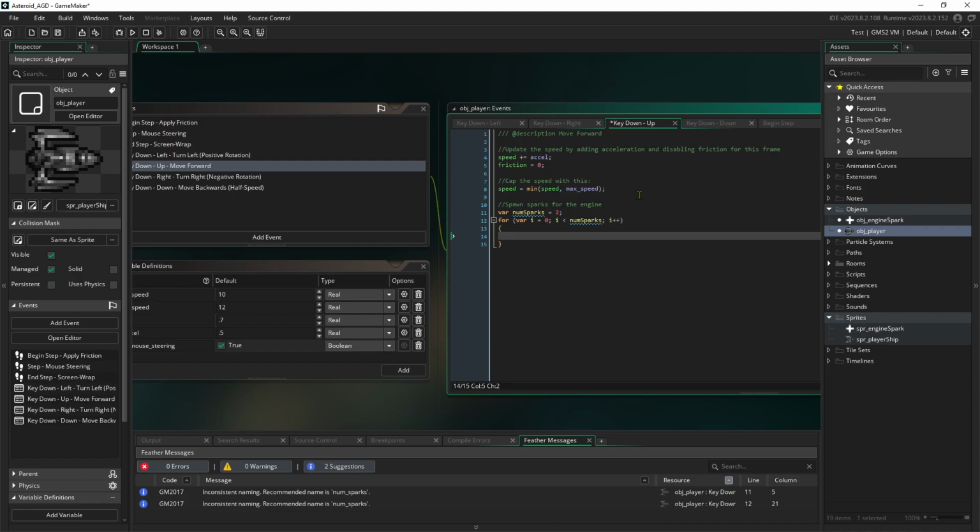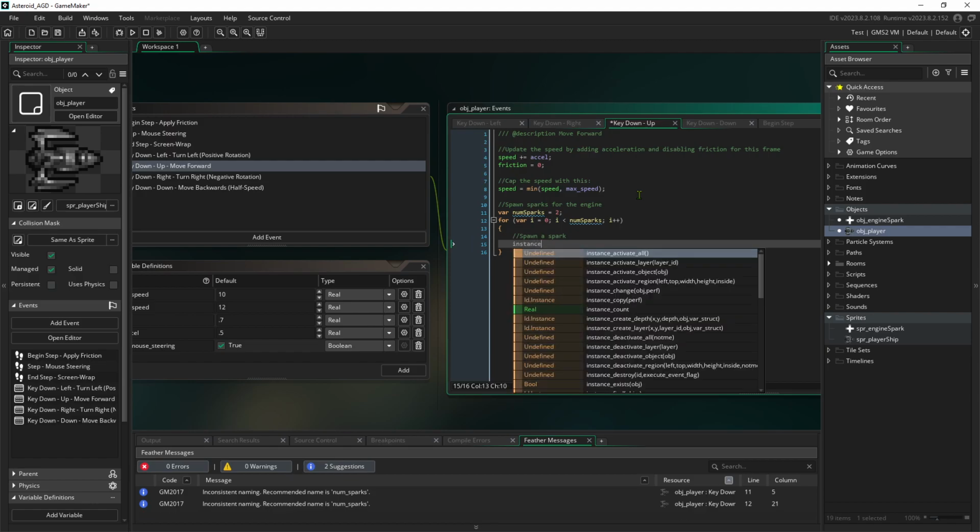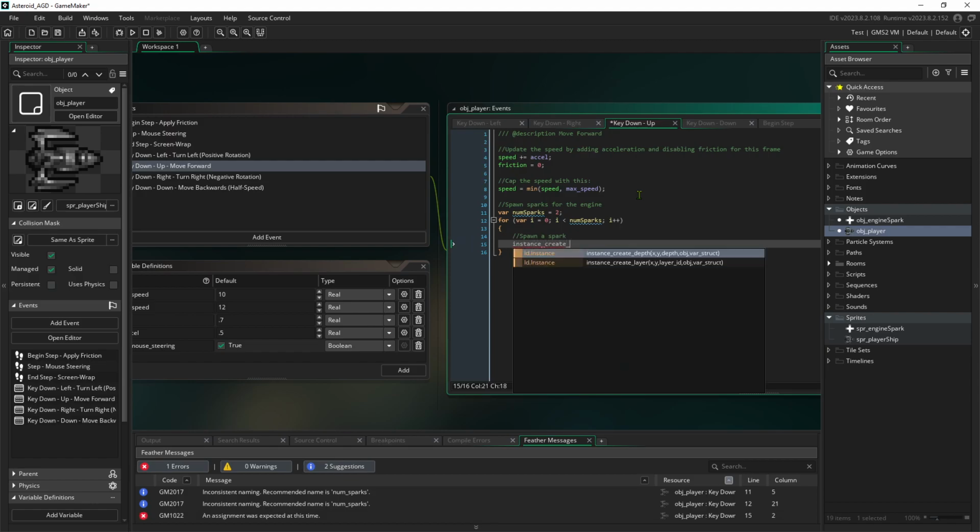Just we say var instead of int. Now we want to spawn a spark. So the command to spawn a spark is, well, let's start with the command to spawn it. instance_create_. Now there's 2 different ways to create a new thing. You can either create it using the depth command or the layer command. The depth command would allow you to set the height, so like the stacking order of how things would draw. But I'm just going to use layer.